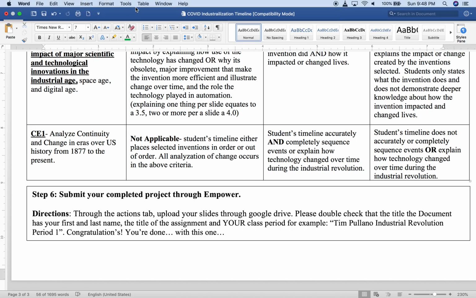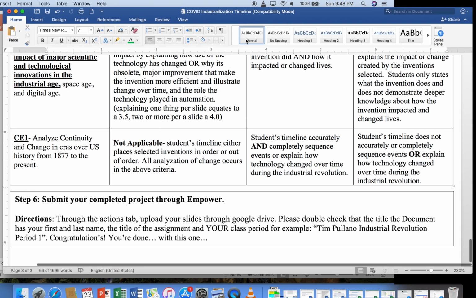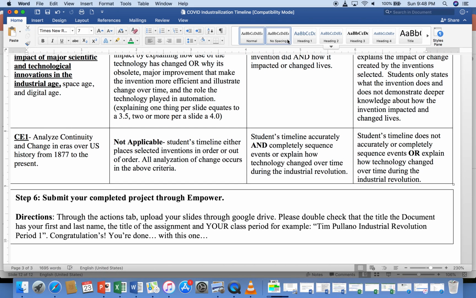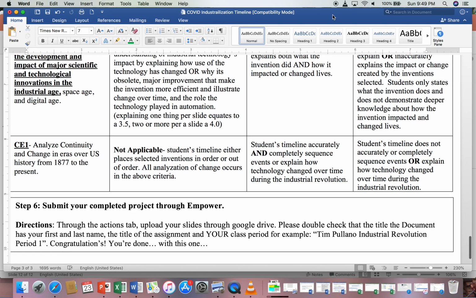I look forward to seeing you for our next assignment, which will deal with the weapons of World War I and continue with that first learning target that deals with science and technology and how it impacts history.